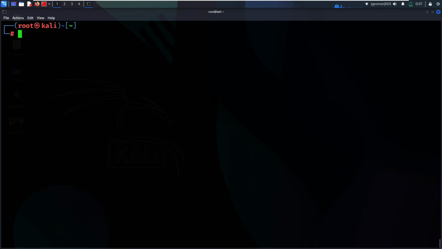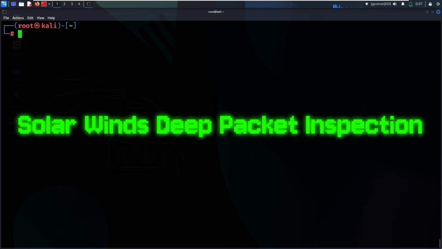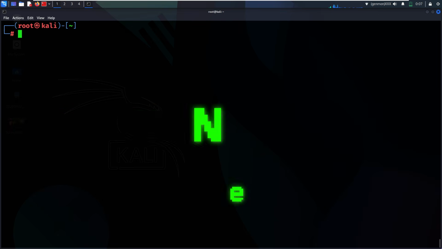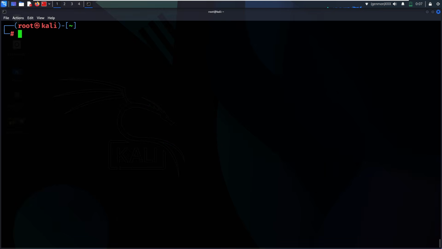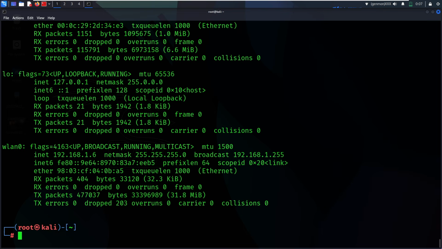There are dozens of incredible tools for this: SolarWinds Deep Packet Inspection, WinDump, NetworkMiner, Capsa, and TShark. But today, we are going to focus on the two undisputed kings of packet analysis, tcpdump and Wireshark. But before we can sniff, we have to change the way our computer's ears work. Normally, your network interface card, or your NIC, only pays attention to packets that are specifically addressed to its own IP address. It ignores the rest of the noise.